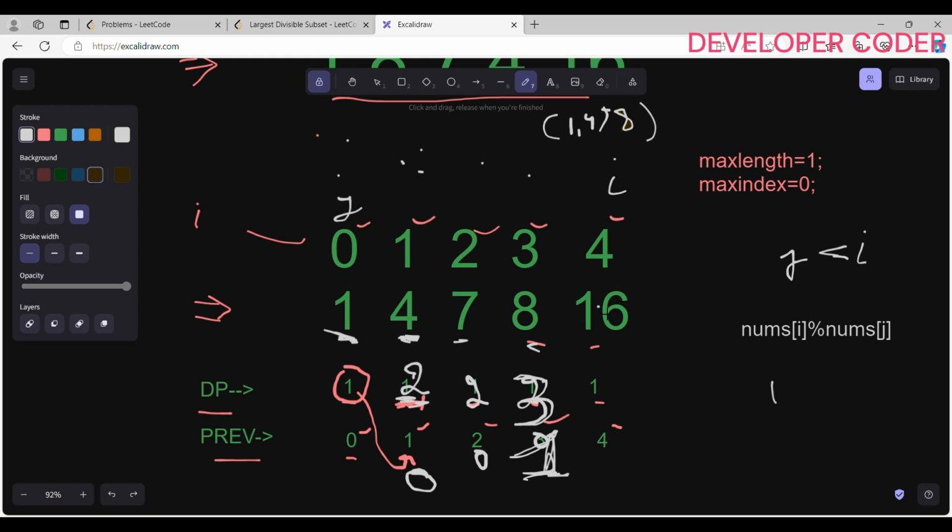So I am going to check if 16 mod of 1 is 0. Yes, it is true. Now when I add 16 to 1, it becomes 2, and here prev is going to be updated as 0 because j is using this one. Okay, prev is updated to 0. Now my j reaches this index, then I am going to check if 16 mod of 4 is 0.